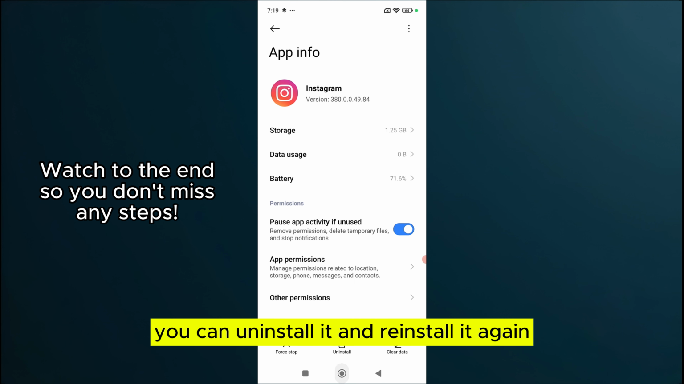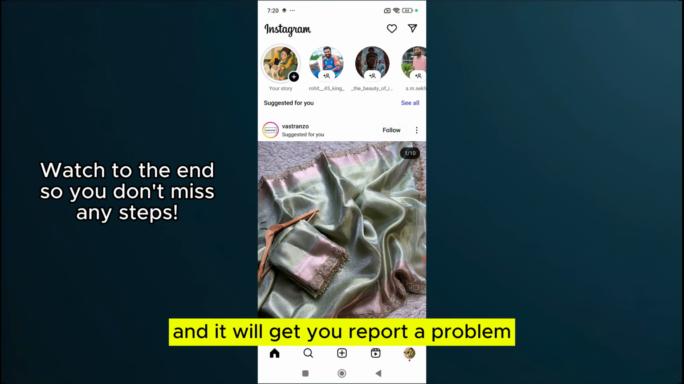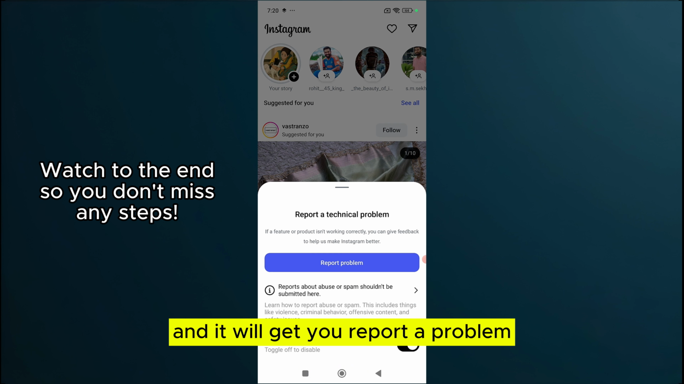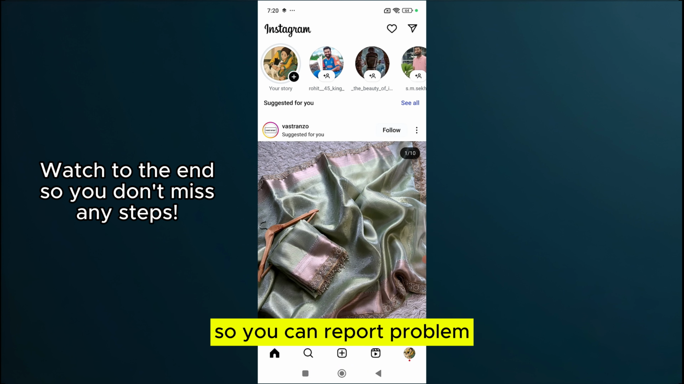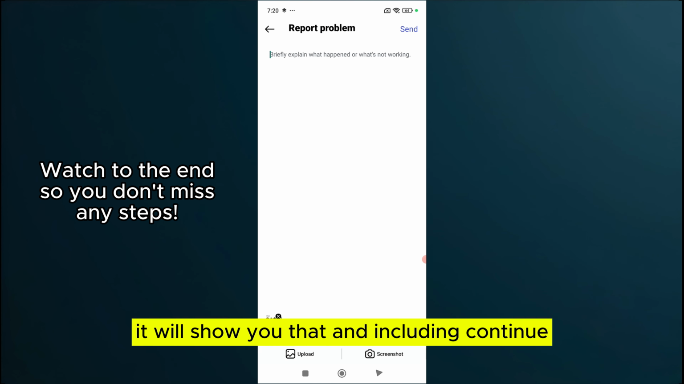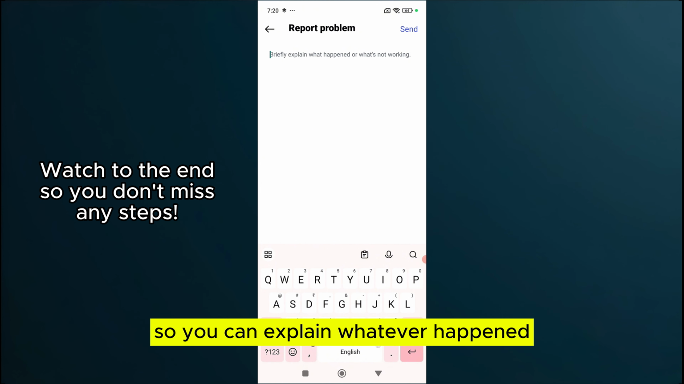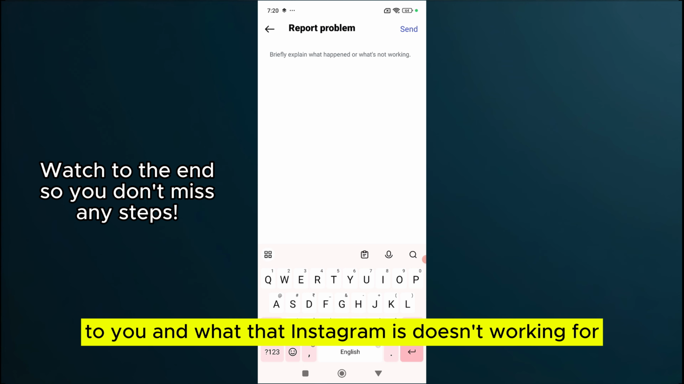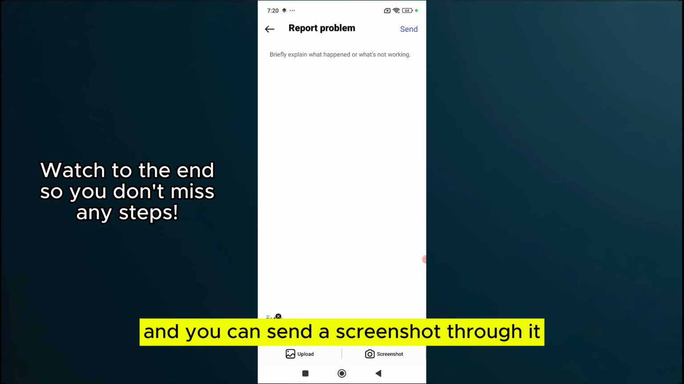Still, if this doesn't fix your problem, all you can do is check your phone and report a problem. So you can report the problem. It will show you preparing bug report, and then you can continue. You can explain whatever happened to you and what Instagram is not working for, and you can send a screenshot through it, and they'll get back to you.